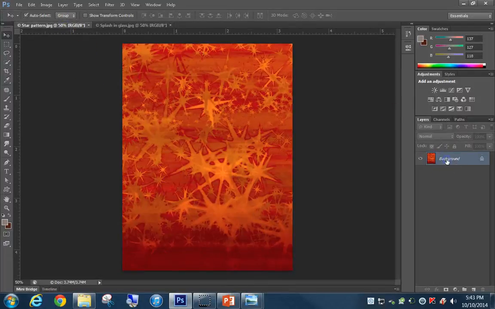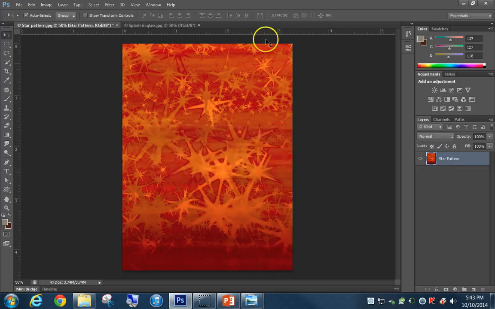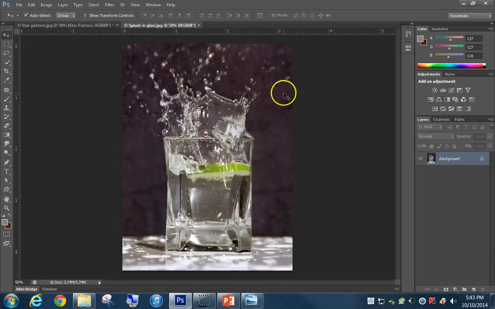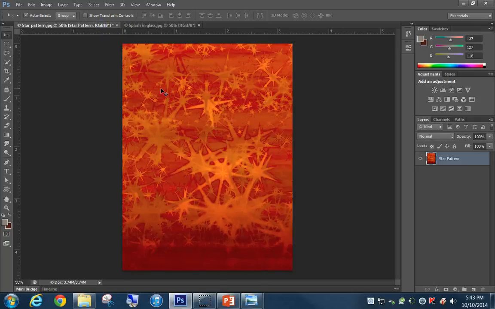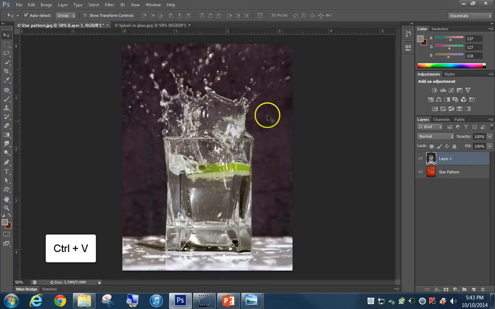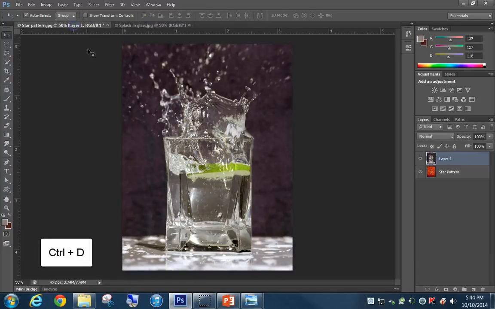So we're going to rename this as a star pattern. Okay. And then, so first we are going to grab this splash in a glass, and I'm holding down Control A to select all of it, and Control C to copy it. Then go to star pattern, and I'm going to hit Control V to just paste it in. Okay. Now I will leave this open. I can deselect it by hitting Control D. The star pattern, I will leave that open.